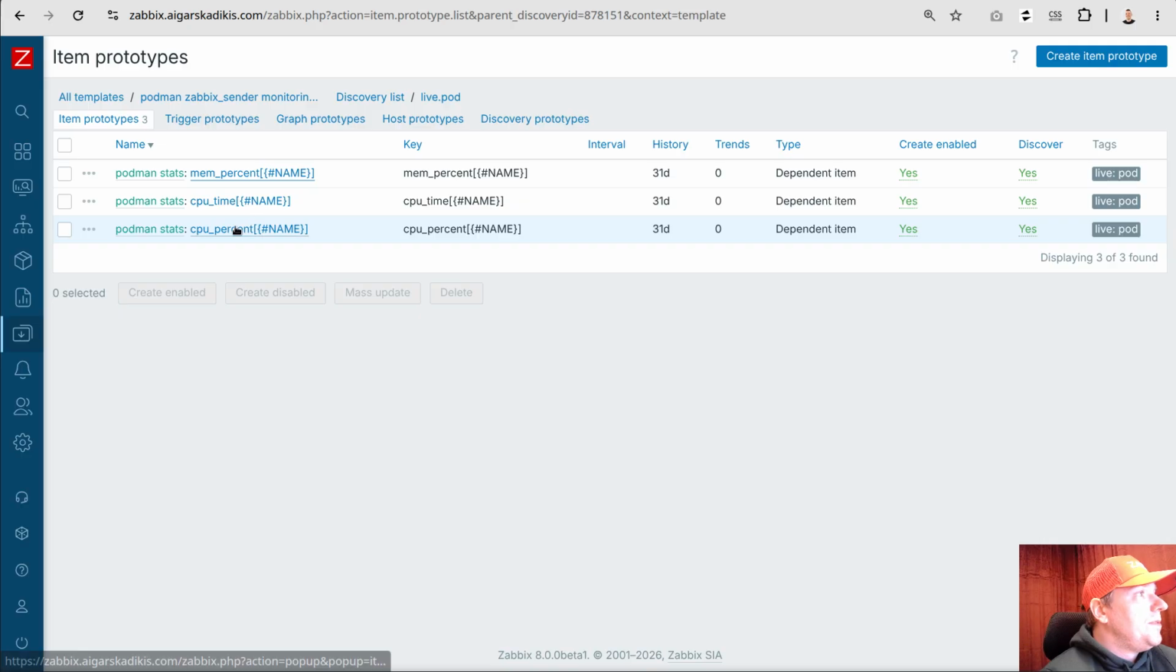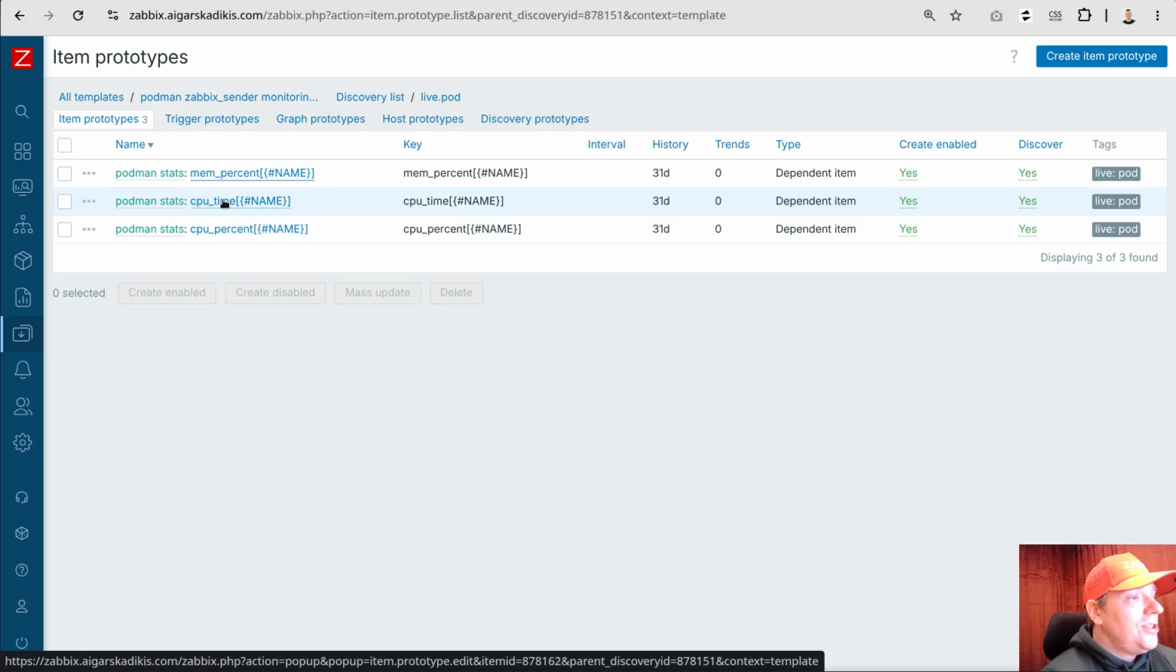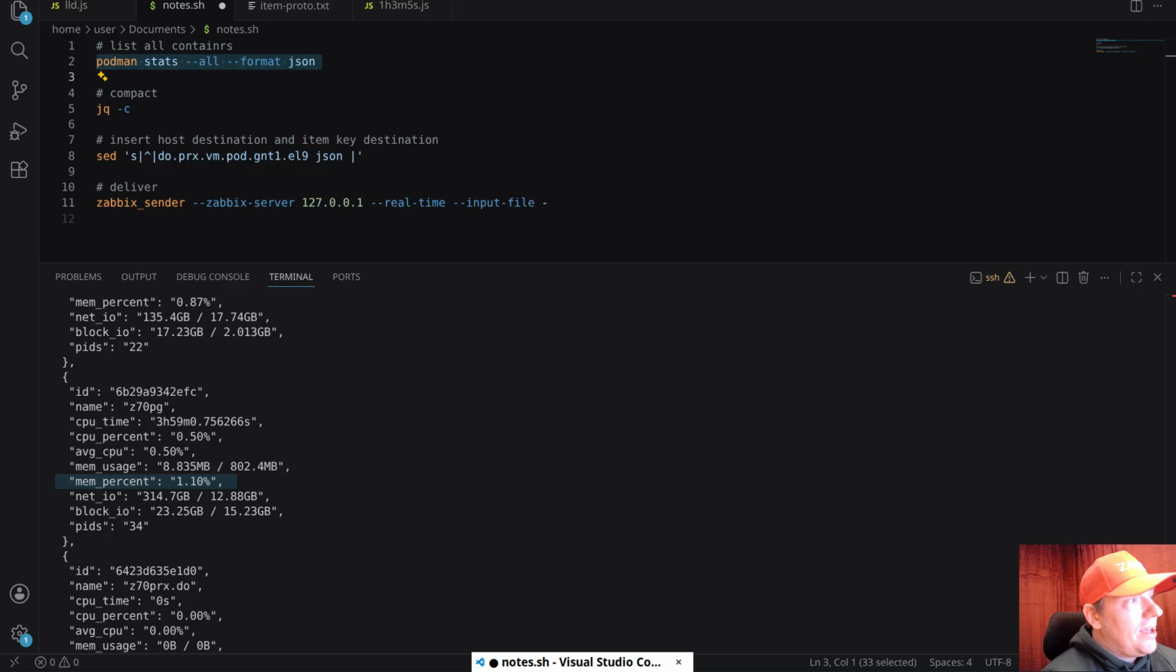And CPU percent, same story, but only the JSON path is a tiny bit different. And CPU time, that's quite a challenge where AI can be used. CPU time is demonstrated as a string, which tells that this container has spent 3 hours, 59 minutes of CPU time, and then 0 seconds.